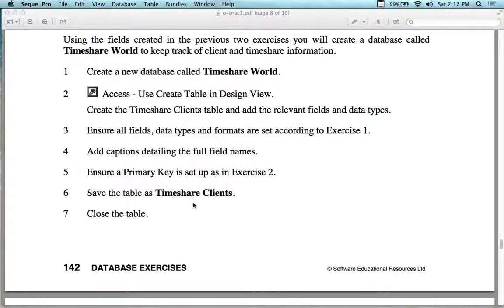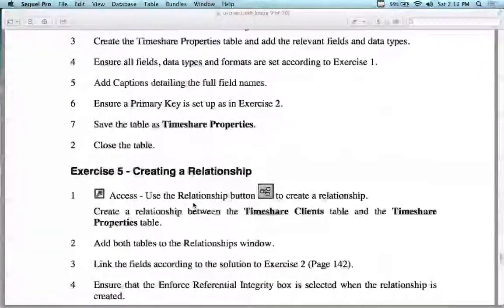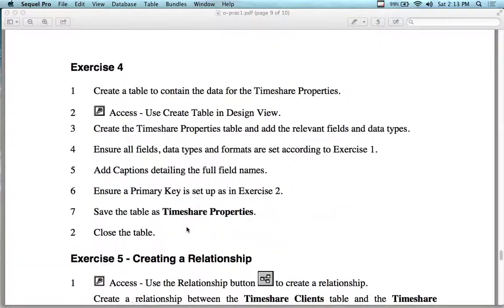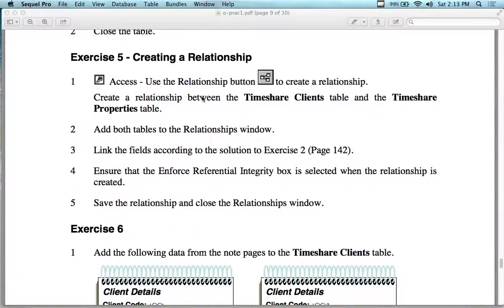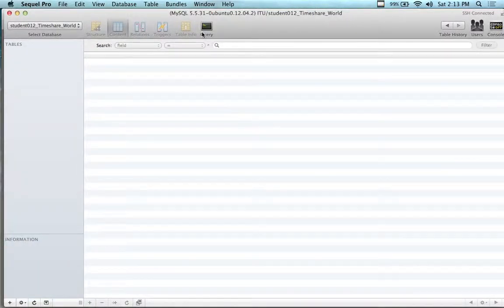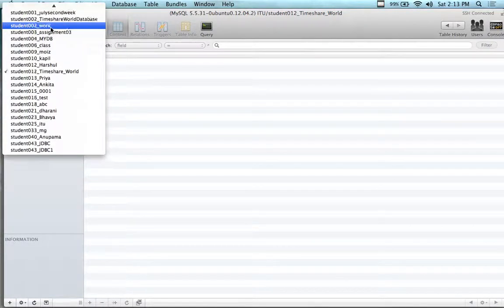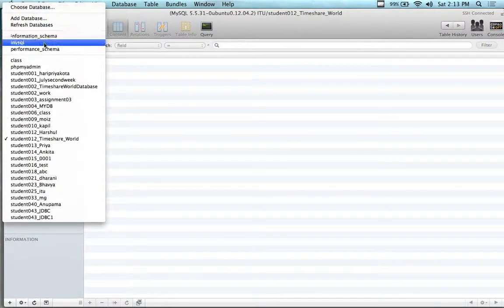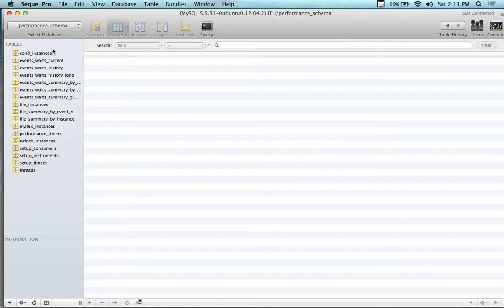So you're going to save the table, timeshare clients. You're going to go through. You're going to put in the timeshare properties. Save the table. Unless you're going to use the relationship window, which is what you're going to see over here. There is a window called relationships. Let me go back to something that has. Let me go back to this database here.